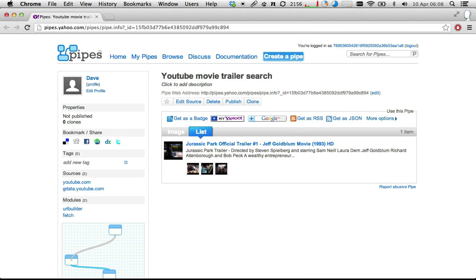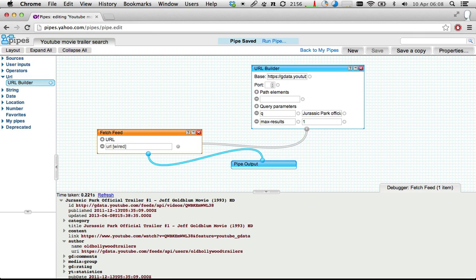Alright, it's good, but it's not much use to me if all it ever comes up with is the Jurassic Park trailer. So I need to modify this to allow us to specify the name of the film. So, okay, what are we going to do here?